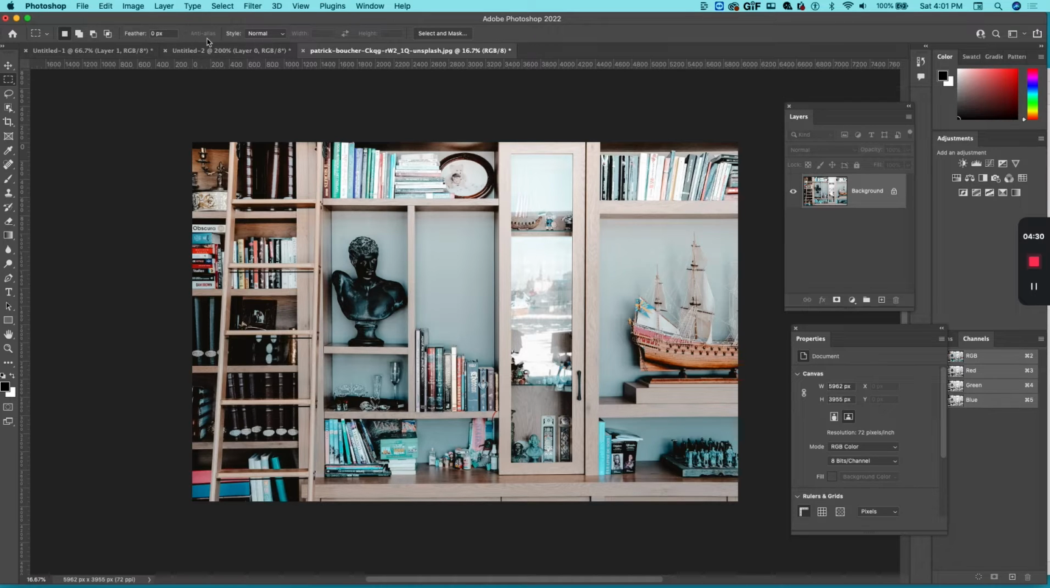There's an anti-aliasing option, so that will help smooth things out. And then you have this style option here, and what style does, it will give you different set size selections. So if I say fixed ratio, for example, I can put in pixel values here, and it will always create a selection based on those pixel values. And then there's this final button here called select and mask, and that brings up a special window where you can refine the selection even further.